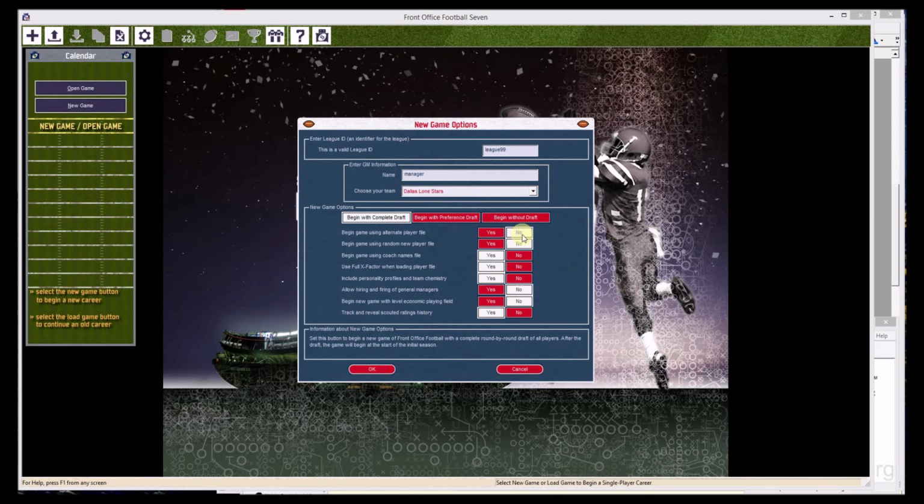The next option is whether you want to use an alternate player file. The game comes with one player file. It's from around the middle of the 2014 season. You can use other player files, however. You can even create your own with the player file editor that comes with Front Office Football, though that is a much more involved piece of work.